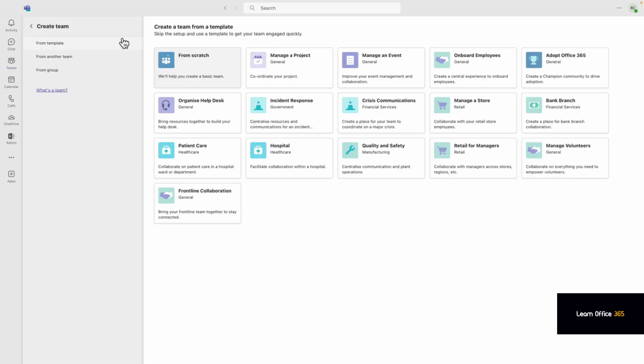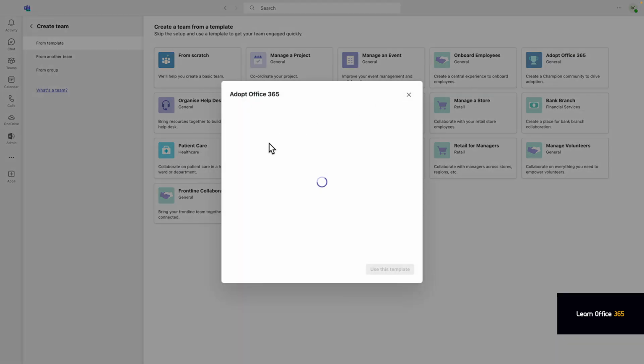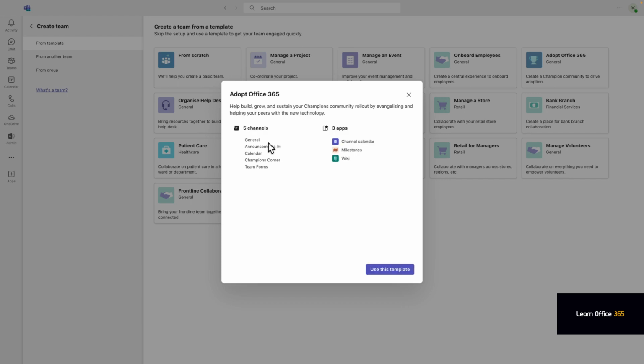And here you'll see a variety of templates. These will help fast track you in creating your team. Let's select Adoption, Office 365. And we'll give it a name. Just click use this template first.